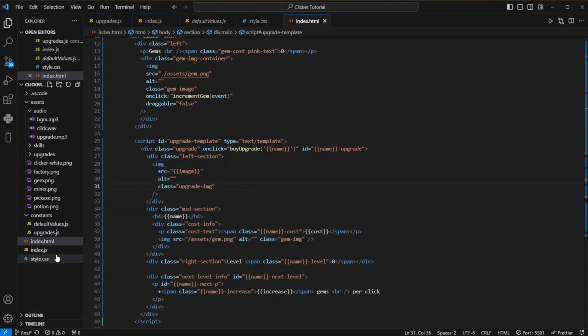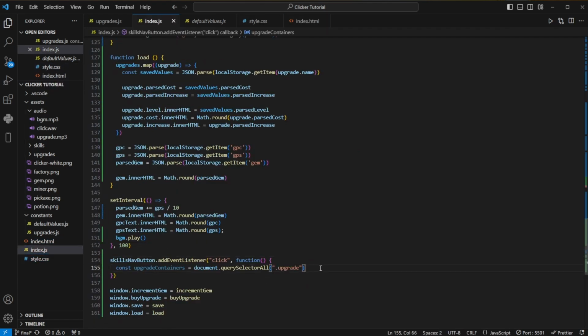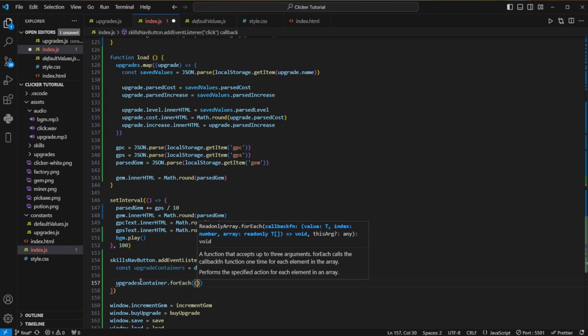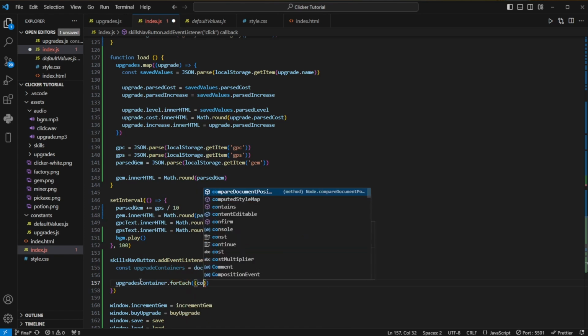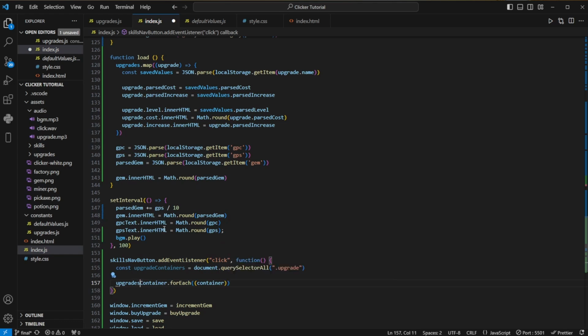So if we do query selector all upgrade, it will target all of the inner divs. Okay, now we've got all the divs, we can loop through everything inside here and say upgrades container dot for each. And we can pass in the individual container, let's say upgrade container, and this will run another function.